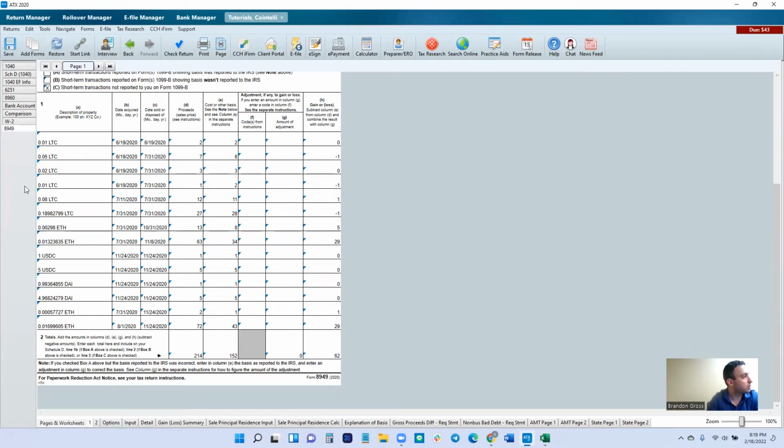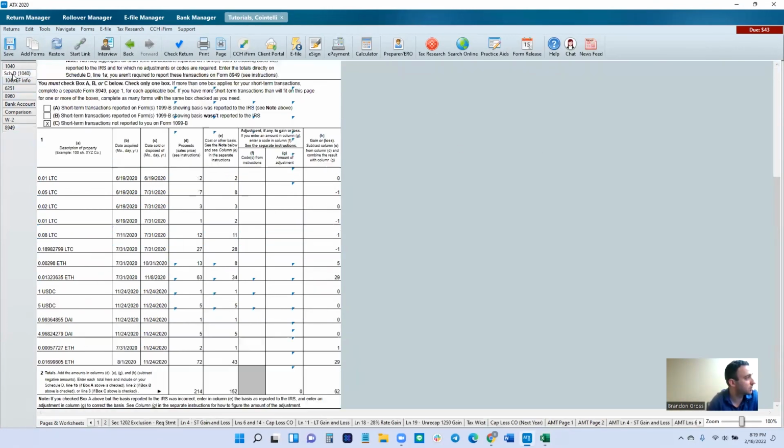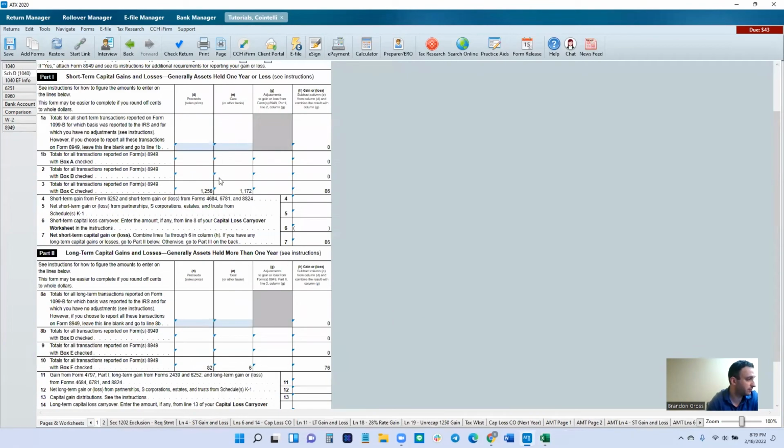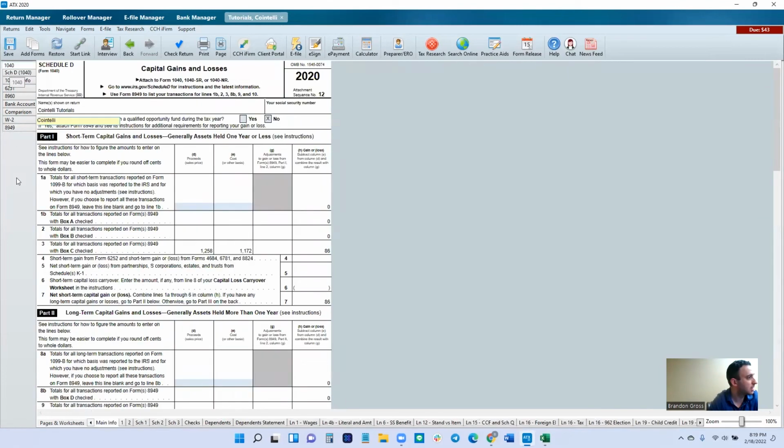And then what you also want to check is just make sure that the information flows into your Schedule D properly, and then you should be good to go. Make sure you save, and that's it.